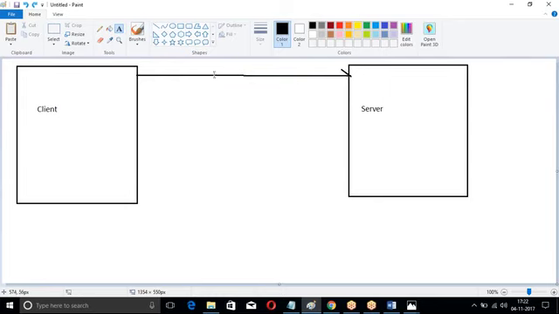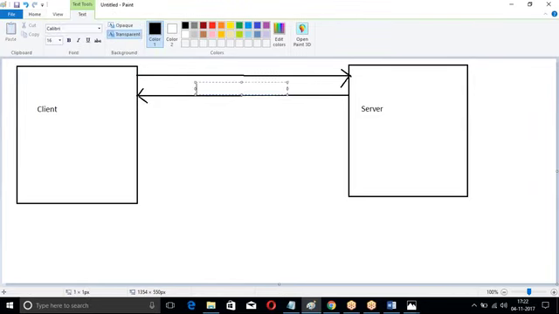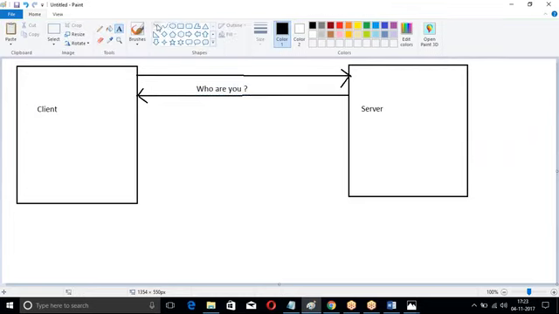So we have client and server. When a client sends a request, the server will ask, who are you? Boss, I am unable to recognize you. Prove yourself. Then the server sends a response.